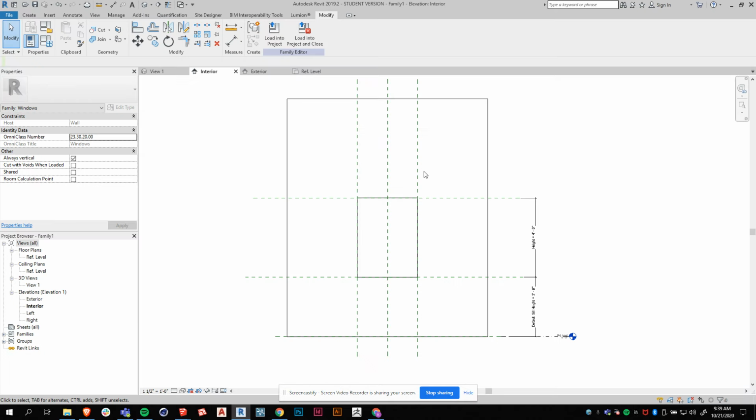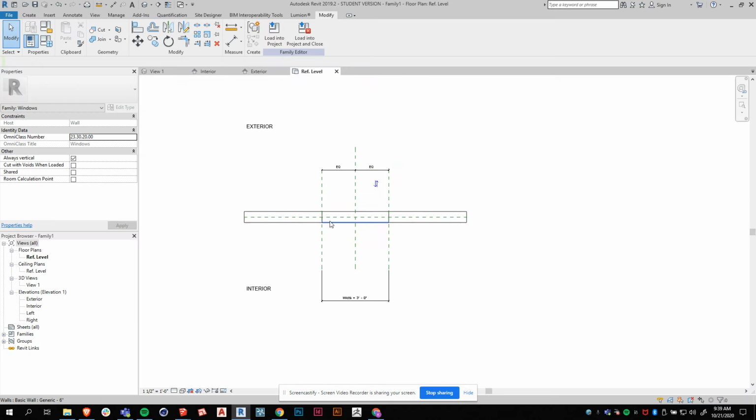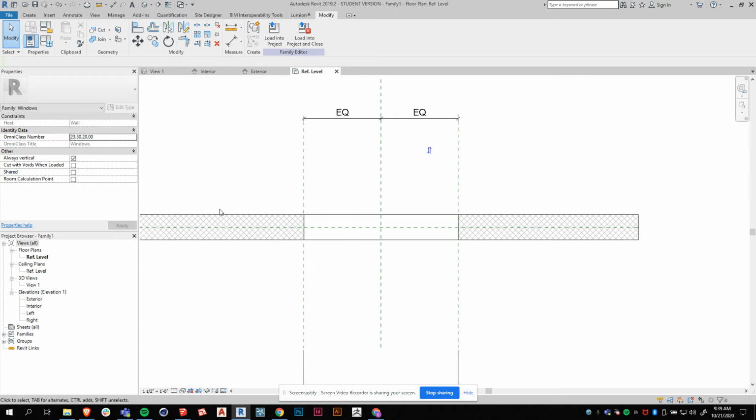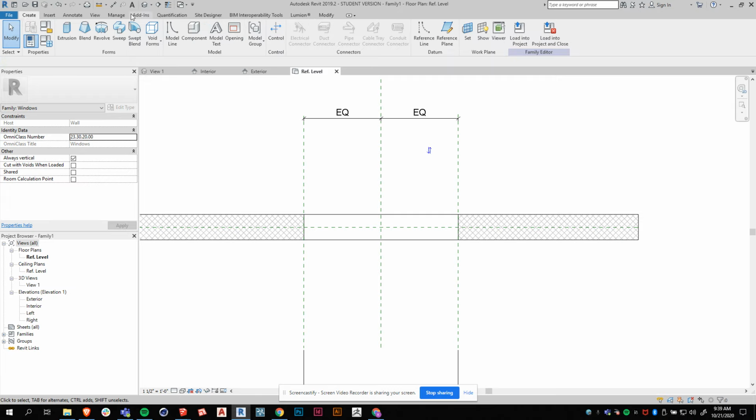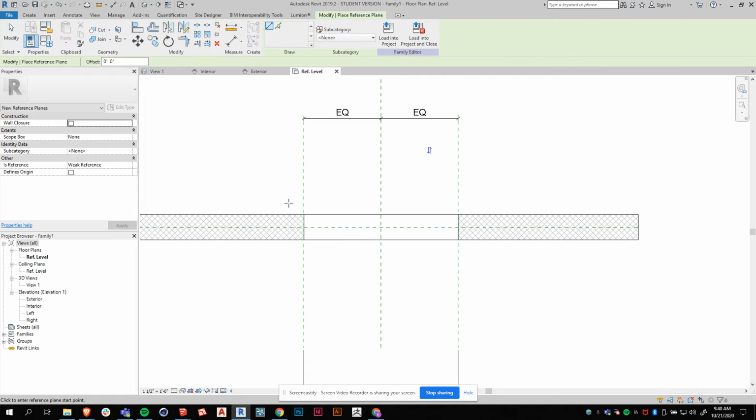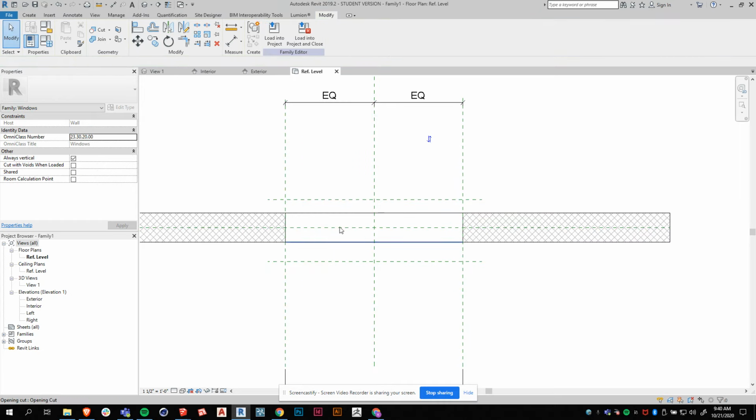Okay. So first things first, let's go to our reference level plan. Okay. Now I want to add 2 reference planes, one out here and one out here to define how deep the actual sill framing is. So I'm going to go up to create and I'm going to go to datum panel and select reference plane. Okay, I'm just going to put one here. I don't care where it is. And I'm going to put one here and I'm going to maybe just line them up at least. Okay. So I have 2 reference planes out here.